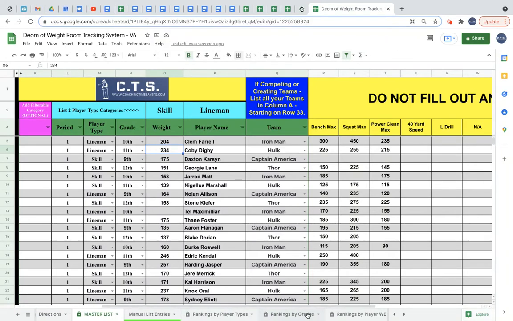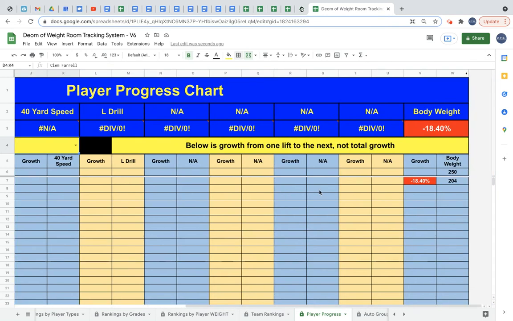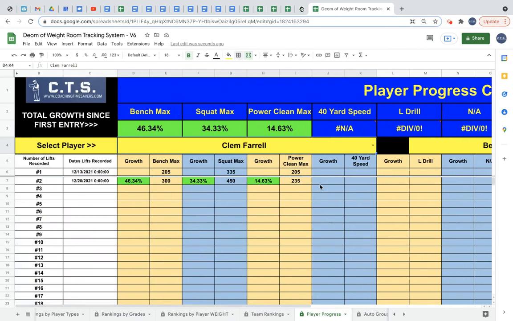So now if we go back to the player progress to show you what that does, you can see that on 12-20, he has now benched 300. He went up 46%. He went to 450. He went up on his squat 34%. And on power clean, he's gone up to 235, which is up 14%. And on his body weight, he originally weighed 250, and now he's down to 204. He's dropped 18%.